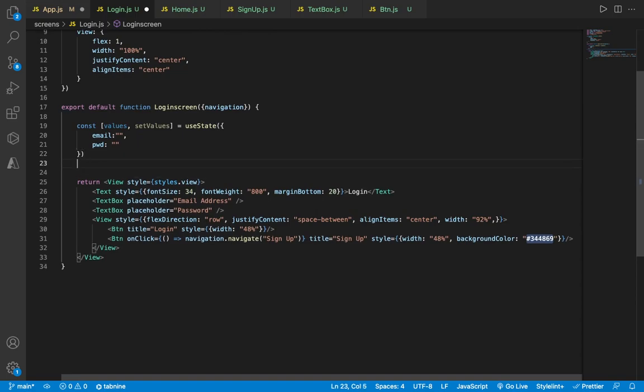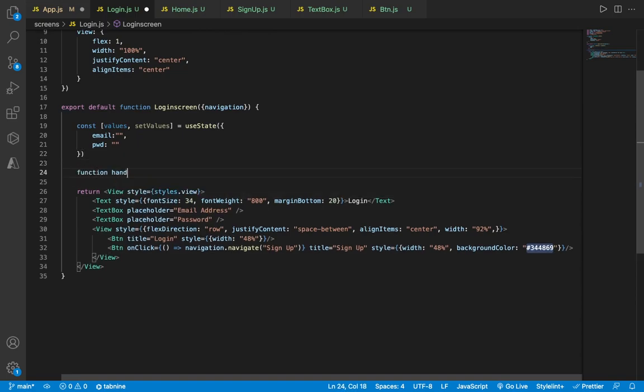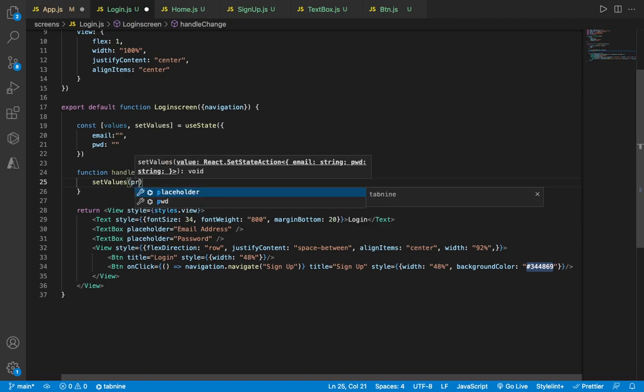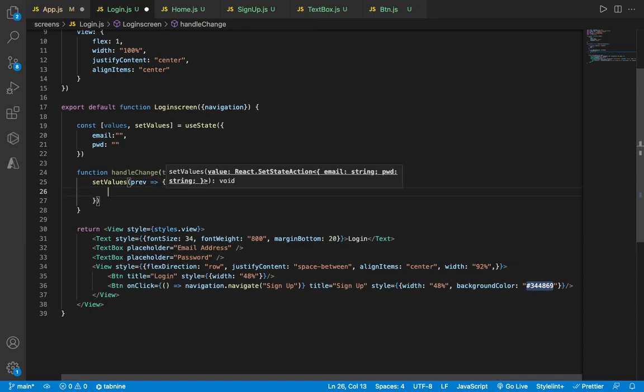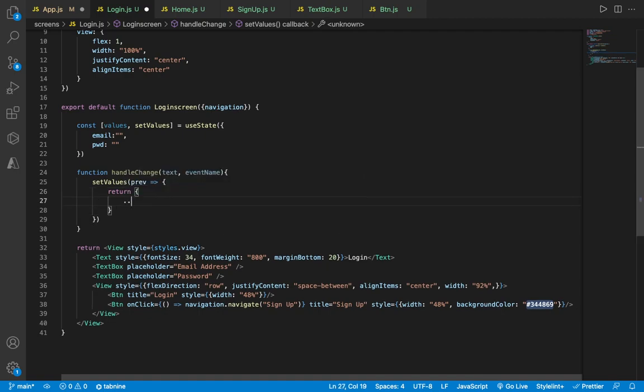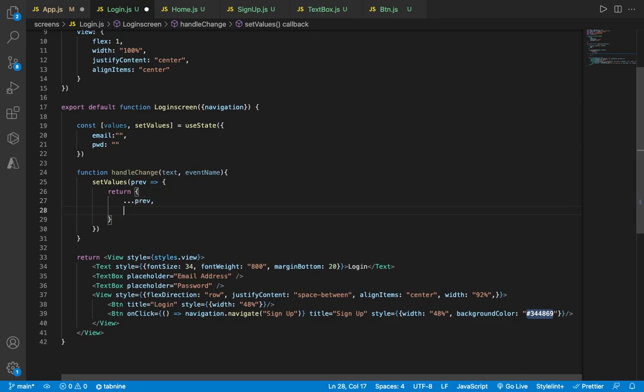Yeah, so I'm gonna create a function that I will call handleChange, and this function is gonna receive the text and the name of the event. So you can just say eventName, and what it's gonna do is set the values inside our state variable. So this is gonna return the previous values, and then we can change them. Then we're gonna change the event name, and set the text.